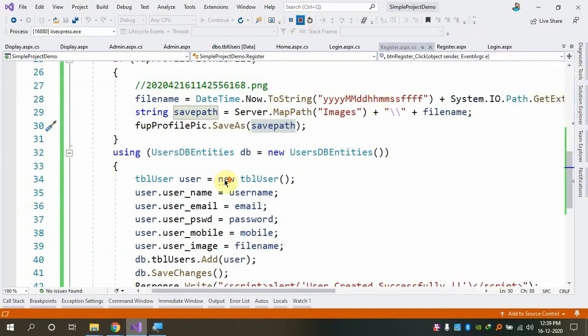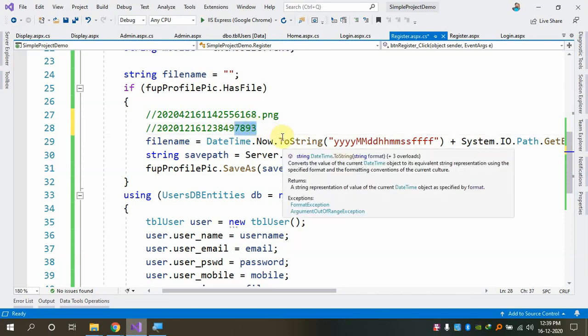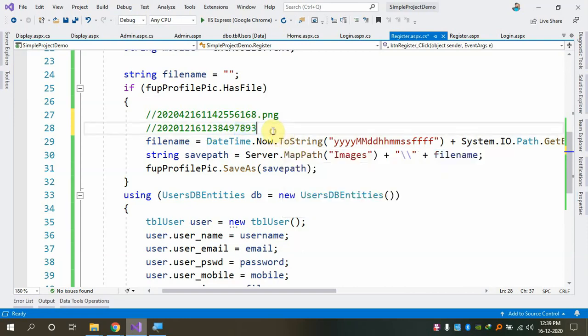Let me stop my project. Let me show you what just got generated. Now you can go through it. 2020 is the year, 12 is the month, 16 is the day. Time is 12:38, 49 seconds when I uploaded it, and 7893 was the 10,000th of a second. This is the file name which is getting generated, including that .png.